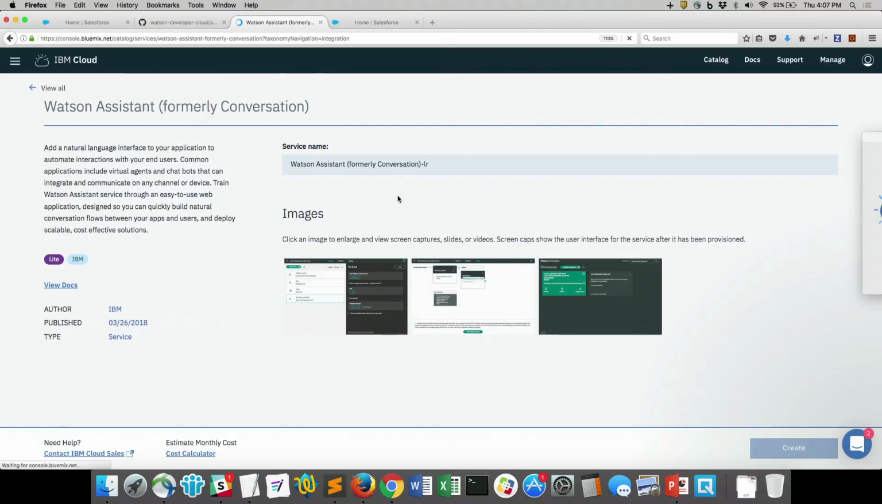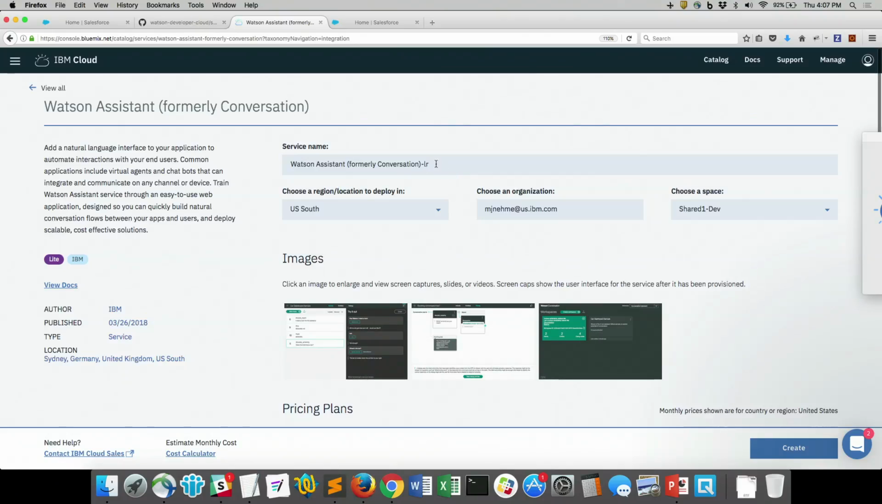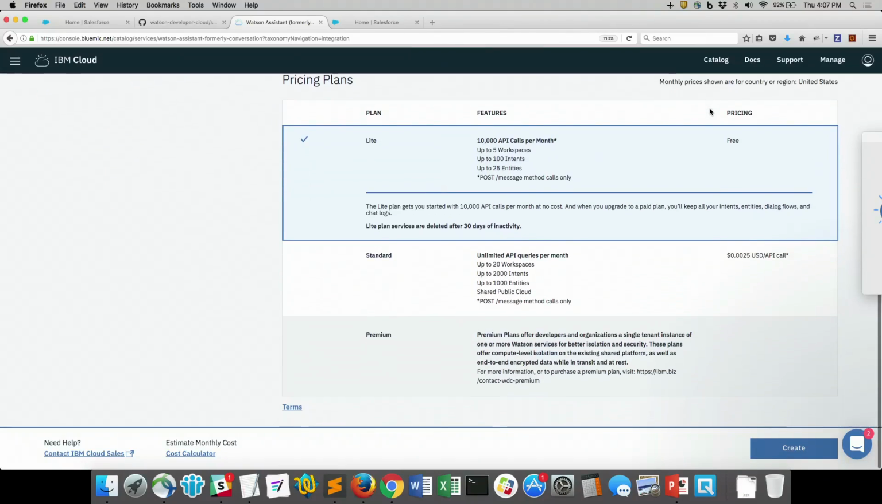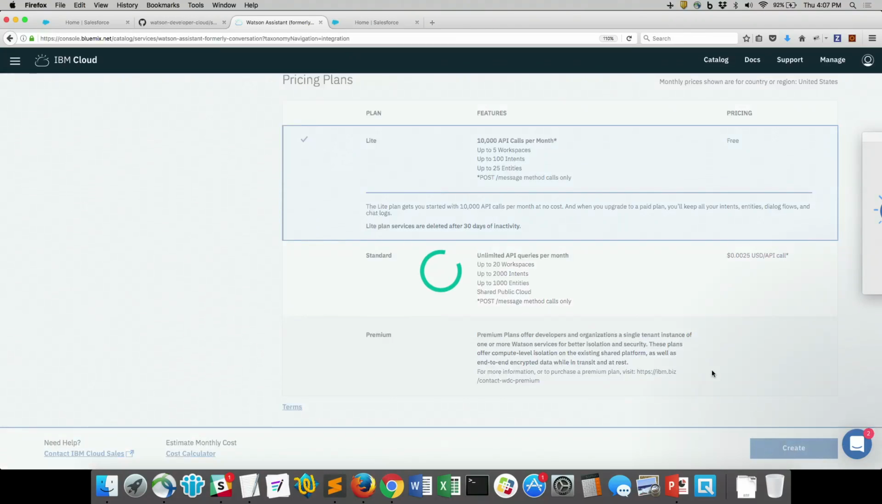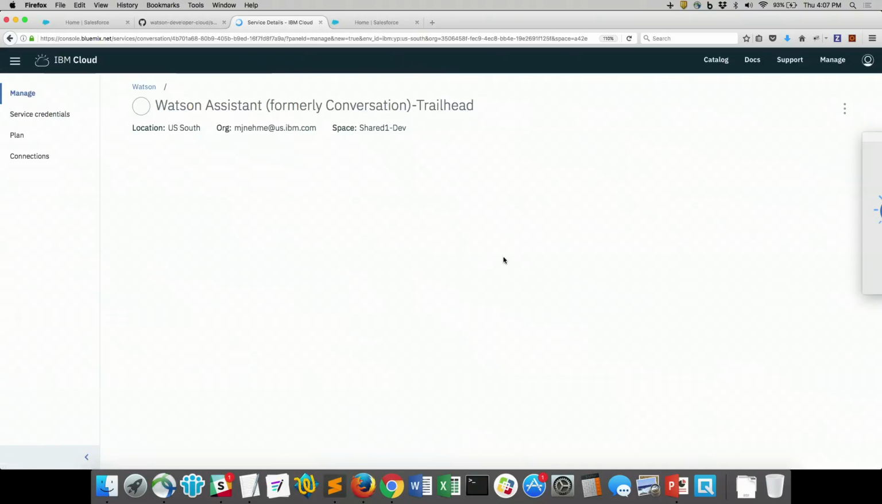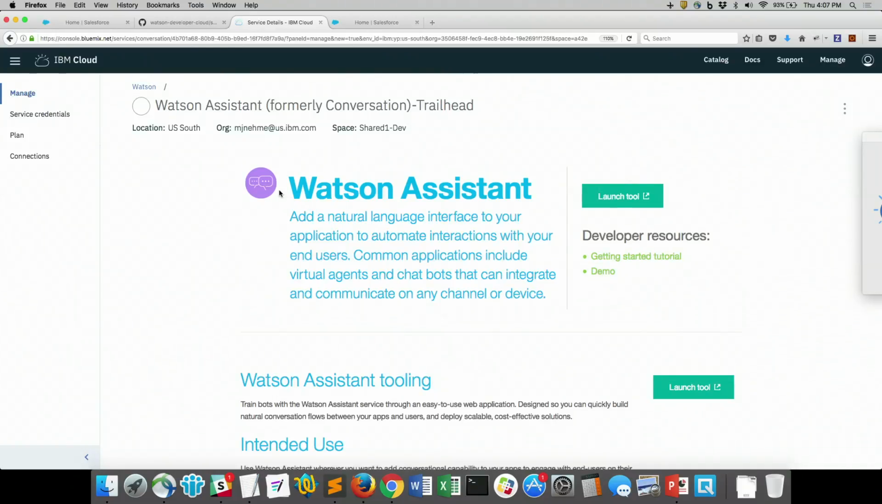You literally just select the service that you want, give it a name up here. I'll just call this Trailhead. And select which space you want to deploy it to. Here are our different offerings. We have the free version, the light, standard, and premium. Pretty consistent for all our services with those types of offerings. You literally click on create, and probably within like 10 seconds, the service is up and running and consumable. And there we go. I said 10 seconds. It was more like 3 seconds.